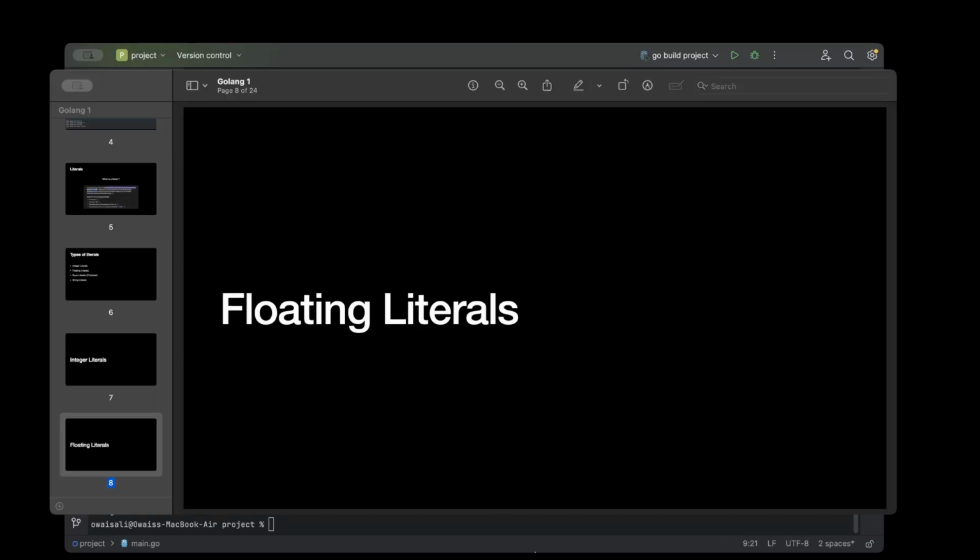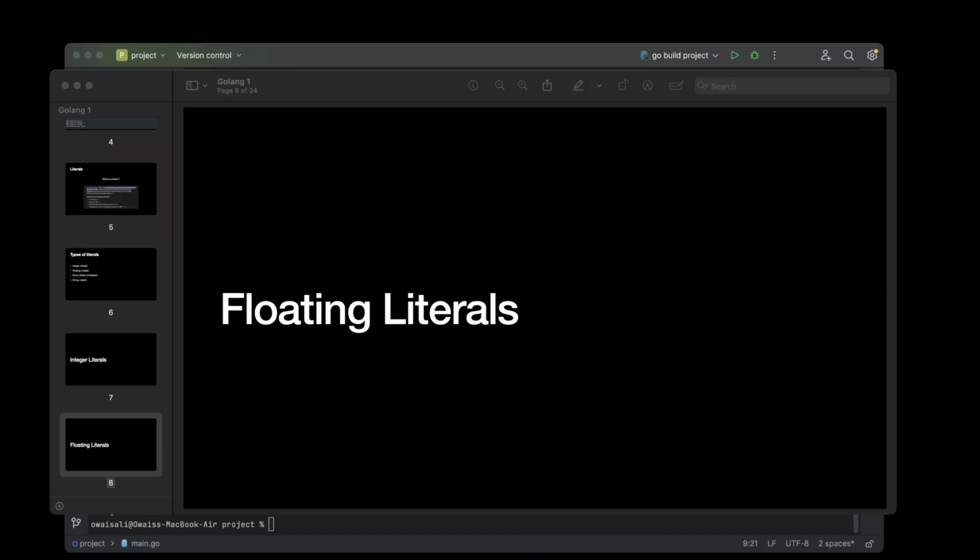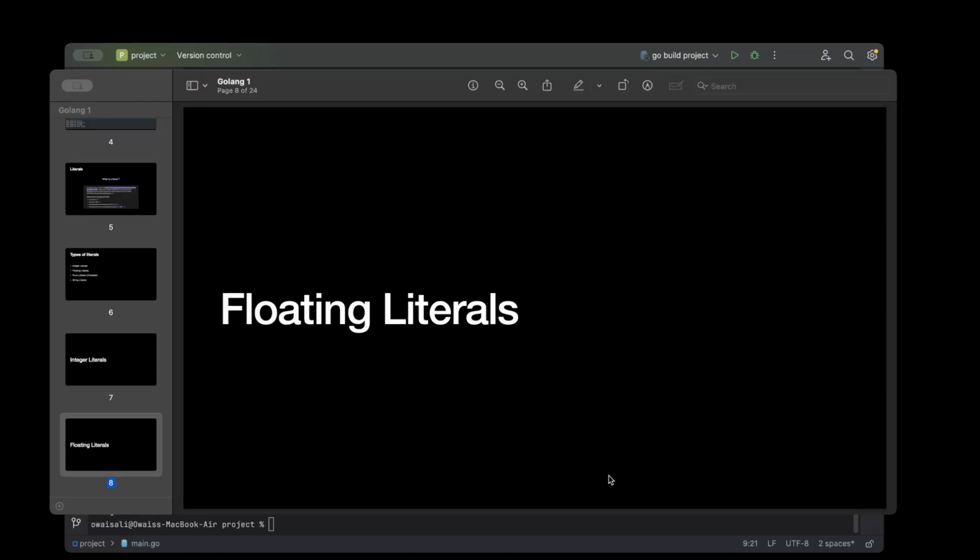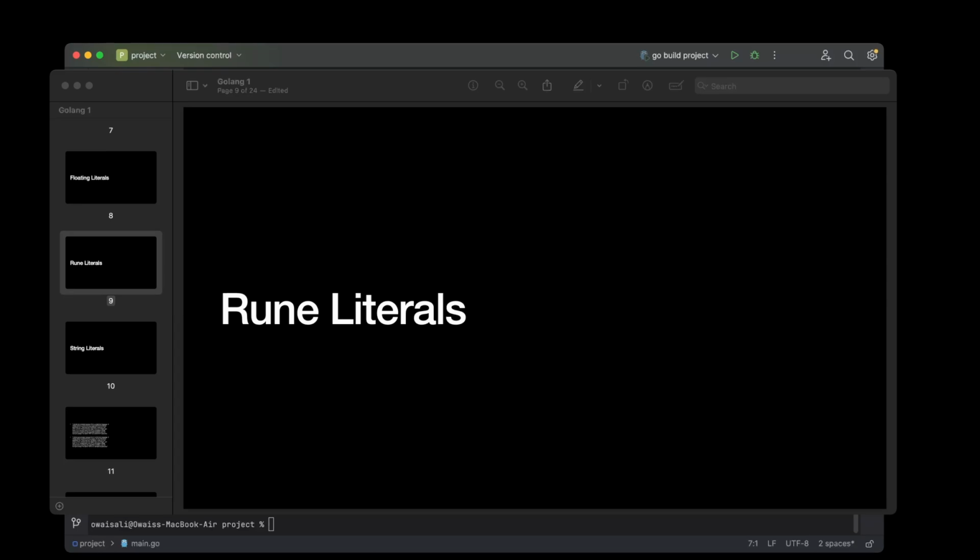Let's talk about floating literals. Floating literals have decimal points that indicate the fractional portion of the value. So it is very similar to integer literals, just that we have the decimal point also. I don't think that it requires much explanation. Great. So let's talk about the Rune literals.